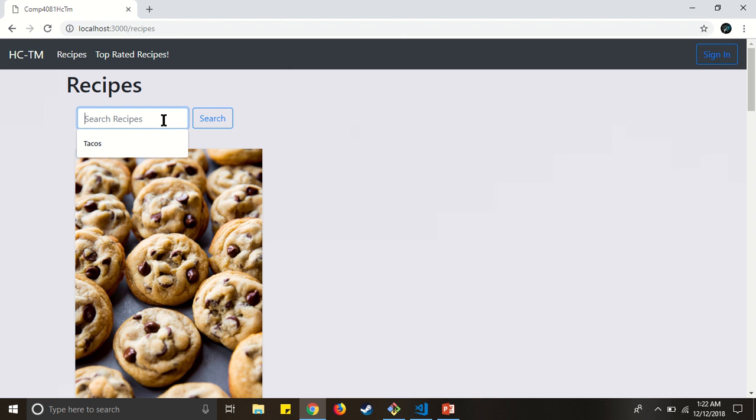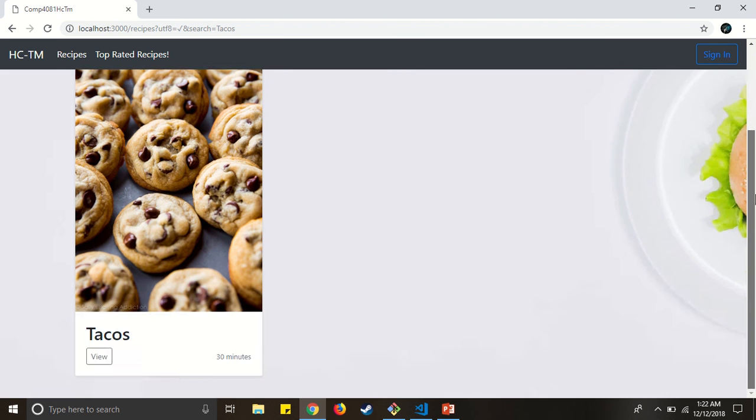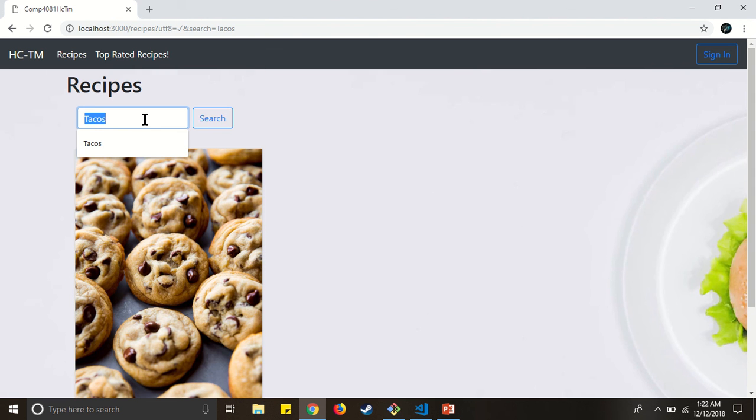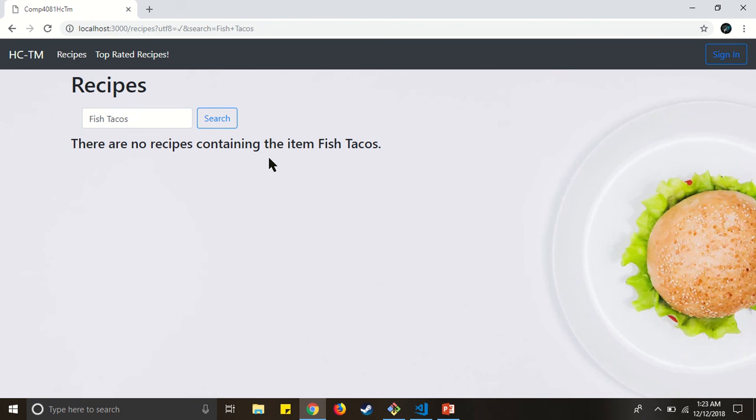Going back here, I can search for an individual recipe. So if I want to search for tacos, I just type it in. It's still up here at the top, but you can see it's the only one in the list now. It's just showing me, hey, this is the only thing we have that matches tacos. If I type something we don't have, like fish tacos, then it's going to tell me that there are no recipes containing the item fish tacos.